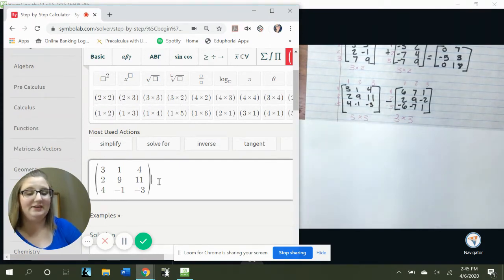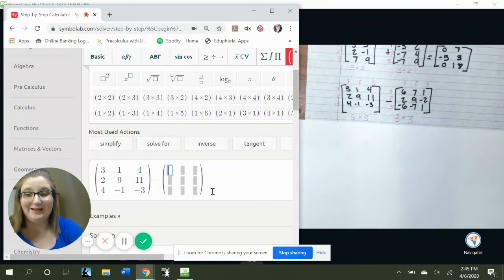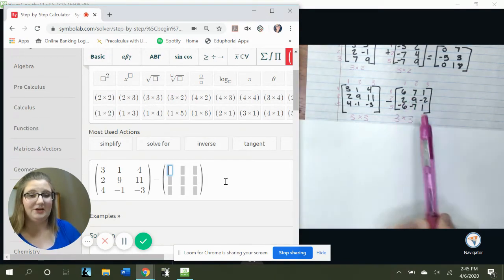Now we're subtracting, so minus, and then my second matrix is also 3 by 3. So I'm going to come up here, and this time I'm going to click on the 3 by 3 button. It really doesn't matter which way you pick to input the matrix, whether you want to choose the size by highlighting the boxes, or if you just want to click one of these buttons over here. And then I'm going to fill in the numbers from this second matrix.